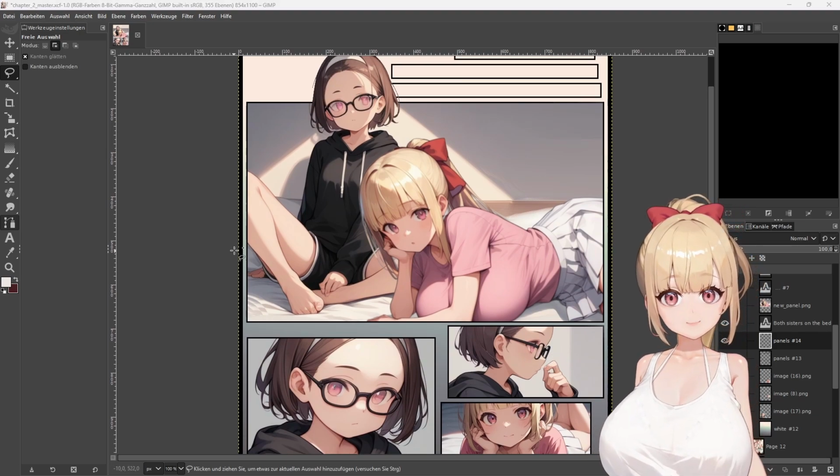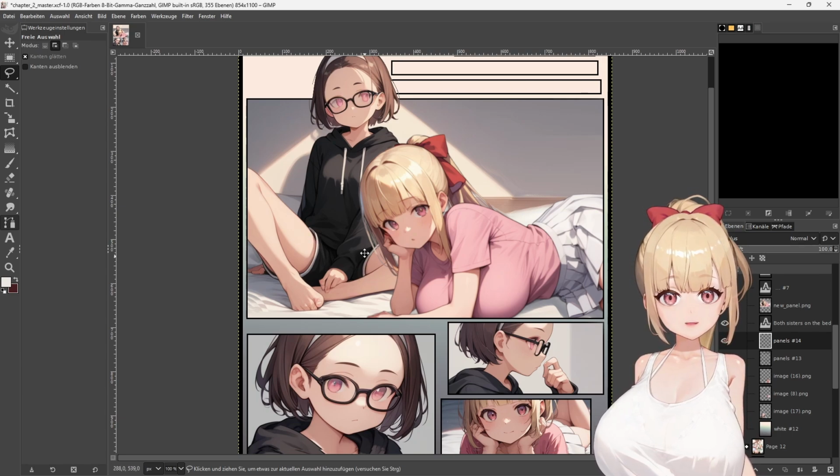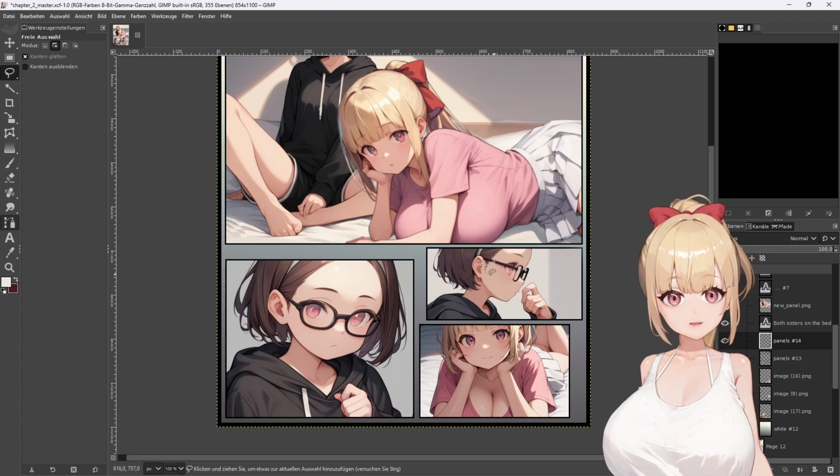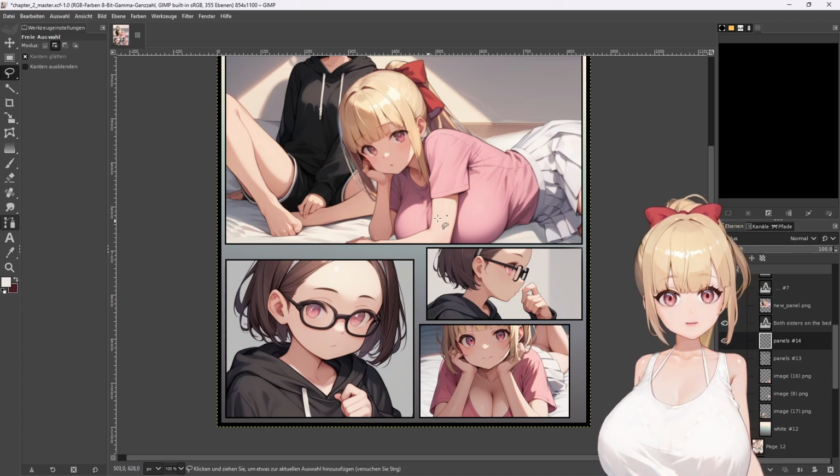Also, if we go a bit more into detail, we will notice that the color of the shirt is a bit off in this image, so we need to fix that. And we also need to add the cleavage back to the top image.